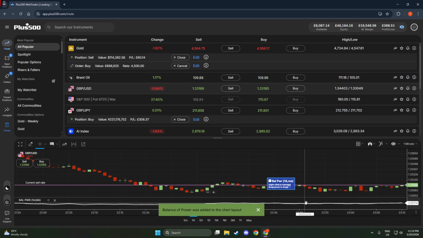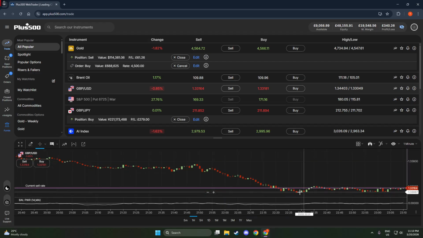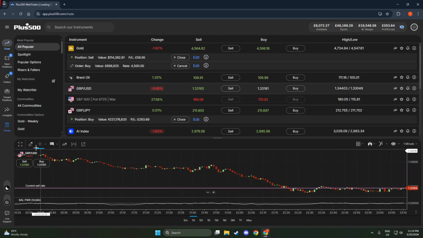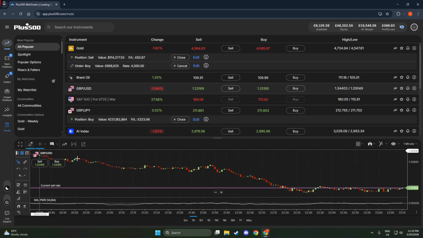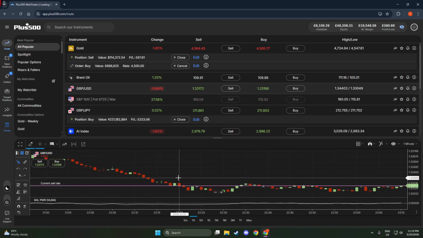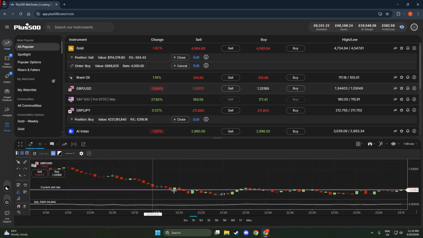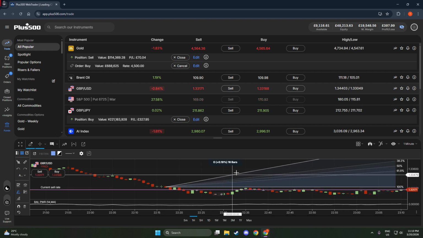Use the drawing tools on the chart toolbar to mark up your analysis. Trend lines can connect highs or lows to visualize direction. Horizontal lines can map out support and resistance. Fibonacci tools can help you gauge potential retracement levels. Keep your drawings tidy and purposeful so the chart stays clear.